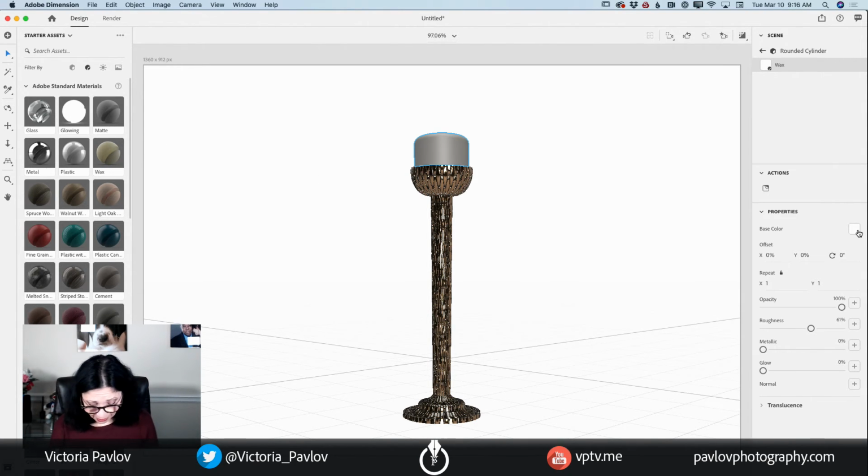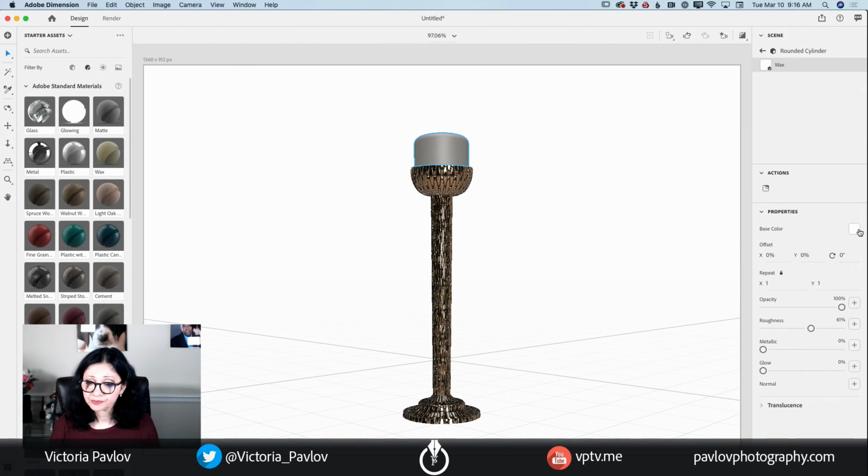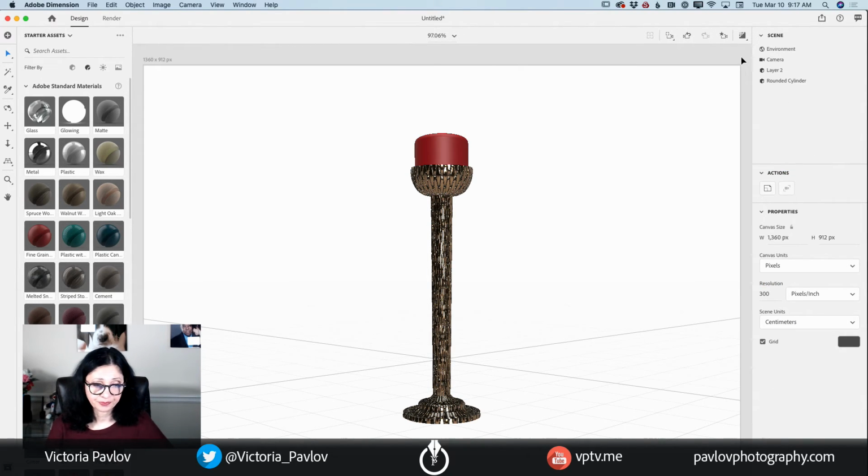I can click on color icon in properties panel and here I can specify any color I like. Red, a gold, anything I like, but I will leave it, I will apply a red color to my material, just like this.